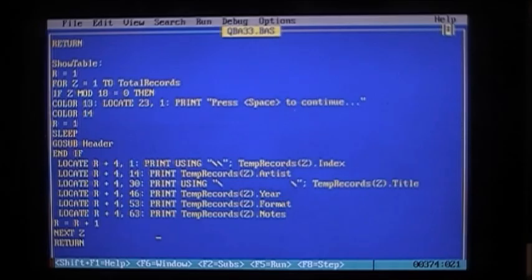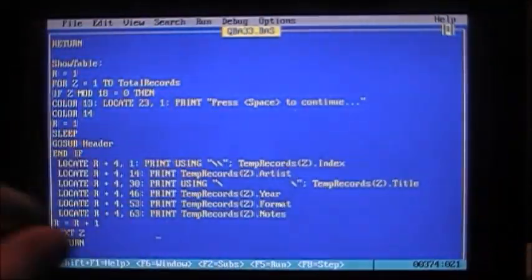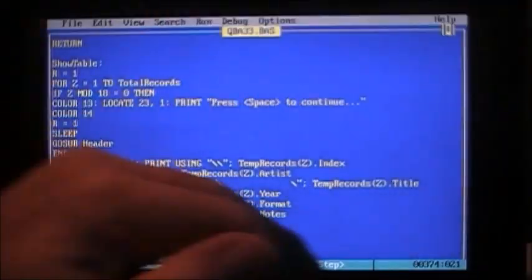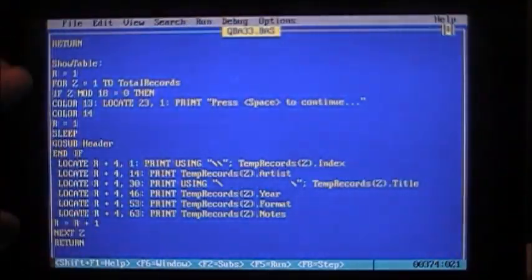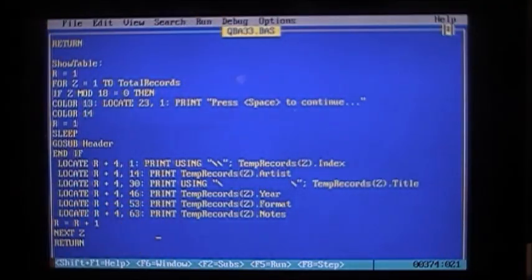So basically what this does is just show every match that you find, and if it gets down too low, instead of rolling the screen up like that, it goes to sub header, clears the screen, and starts over at the top. That's really all that show table does.